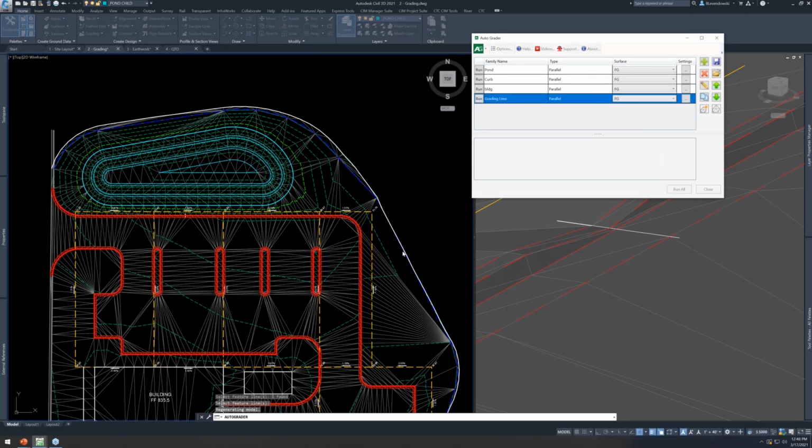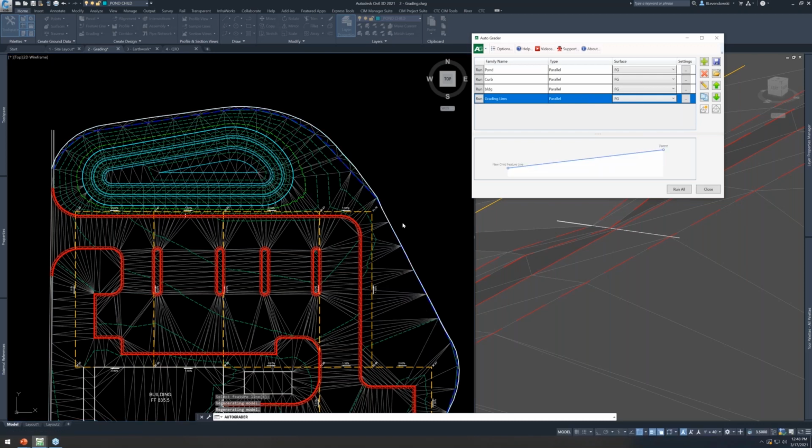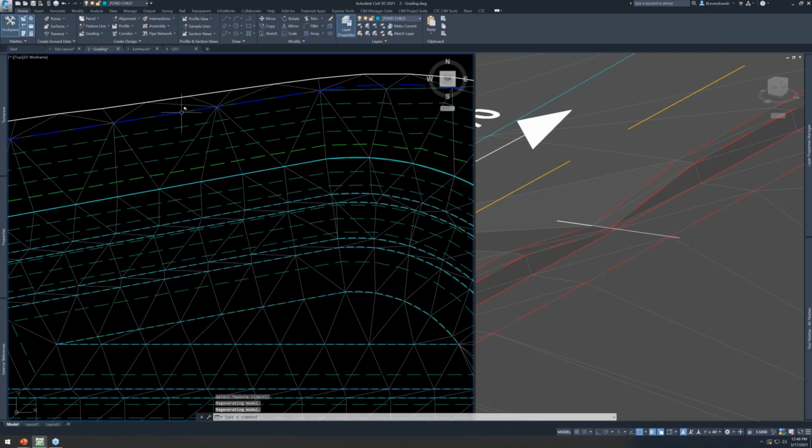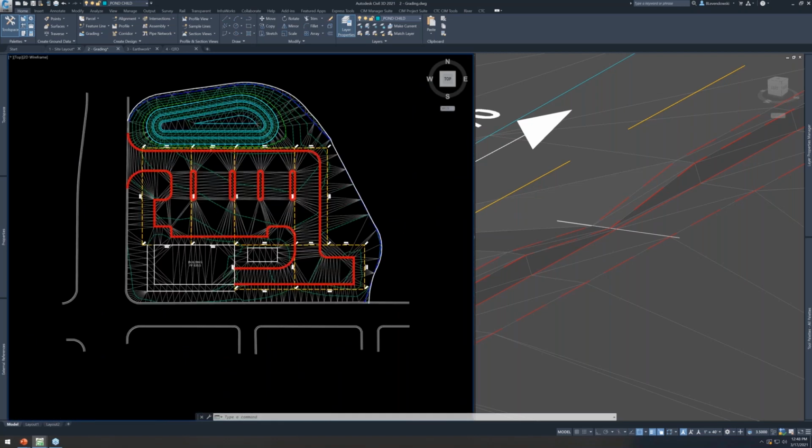Supplementing factors, let's turn those on. Run this again, we'll get better triangulation down here. Now, as that changes, if you move that parent feature line around, I can simply rerun those grading families and it'll update.